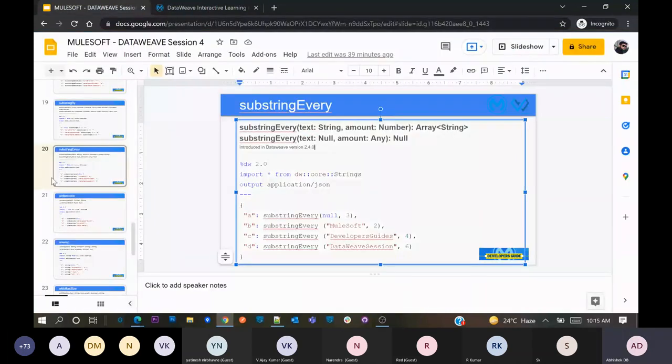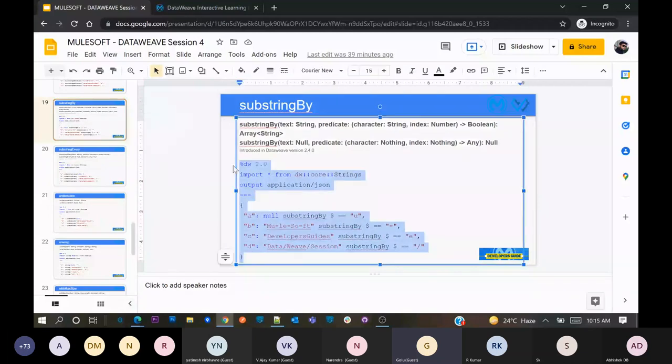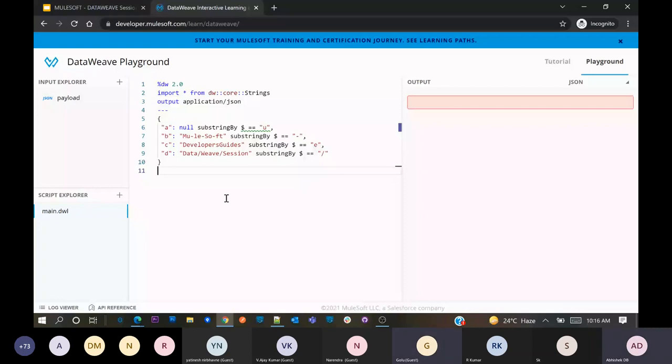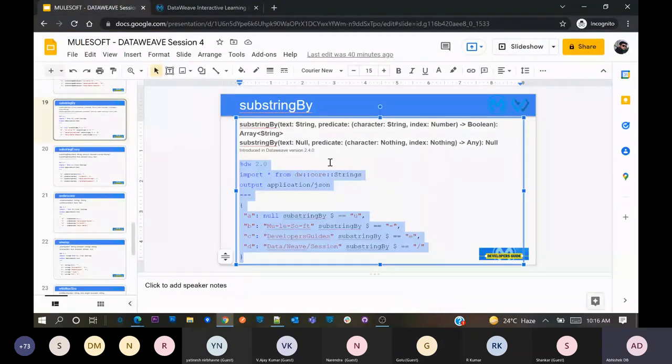Yes, please, what is your question? In substring by, we are dividing it by dash or like that. So we can also do it by split by, right? Yeah, we can do that. We can use split by, we can do the same thing. So they have given one more thing, and this is introduced in 2.4. But we can do that.